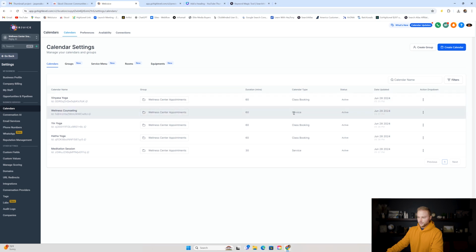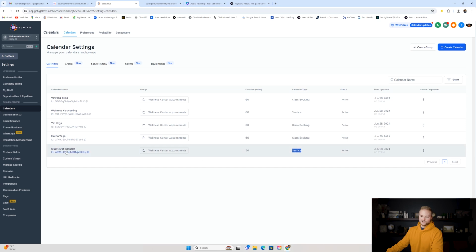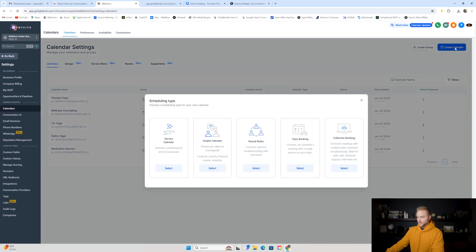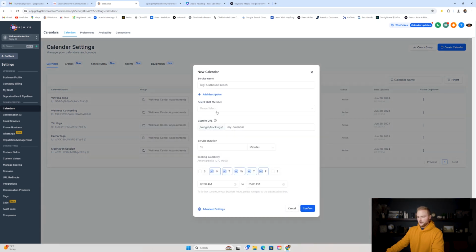You can see under the calendar type, I created a service calendar for wellness counseling and a service calendar for meditation session. That's just something that you do. Just one person can book the spot for those types of appointments. And so those are done. If you create a calendar, those are just a normal service calendar.